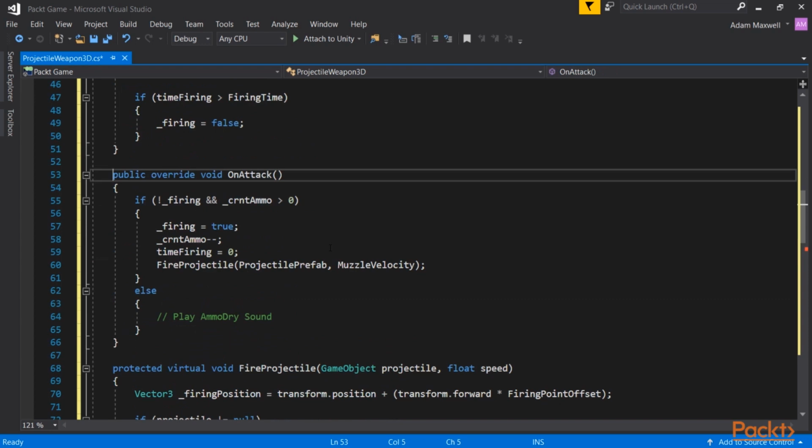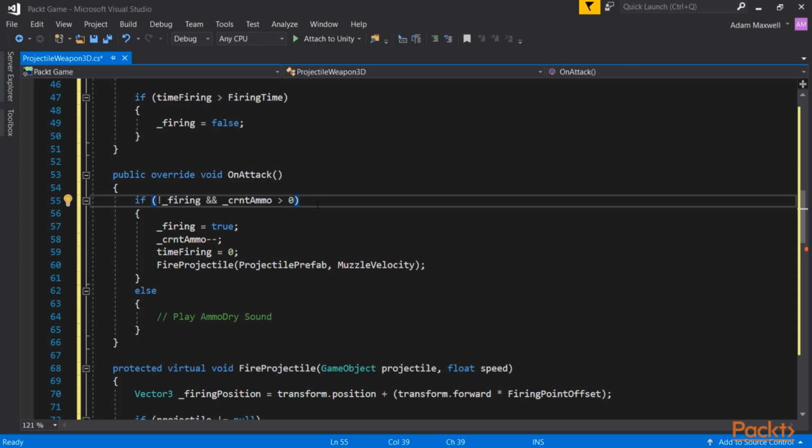Now we create the protected override void method called OnAttack to handle our core attacking behavior. In this method, we check to make sure we're not already firing and we have at least one projectile to fire. If these conditions are true, we set _firing to true. Then we deduct a projectile from our current ammo count and reset the time firing counter before calling the FireProjectile method. In the FireProjectile method, we pass along the projectile prefab that we want to use to fire and the muzzle velocity, the speed at which we want to fire it. Finally, if we cannot fire the weapon, we set aside a code block for messaging that back to the player, with a comment to remind ourselves to play the dry fire sound when we can't fire the weapon. We'll implement audio in a later video.